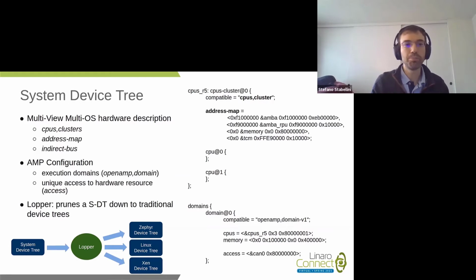Finally, another important piece of the System Devicetree world is Lopper. Lopper is a Python tool that takes a System Devicetree as input and generates multiple traditional Devicetrees as output, one for each execution domain. So the System Devicetree is input, and you get as output a traditional Devicetree that you can give to Linux unmodified, and then Linux can boot, or Zephyr, or Xen, or any other OS.